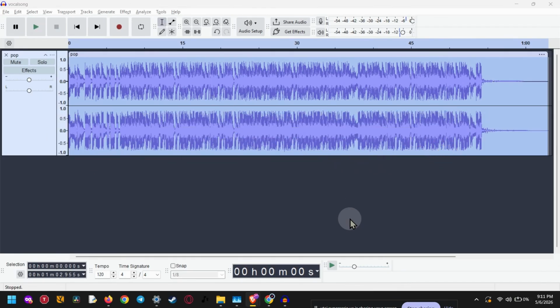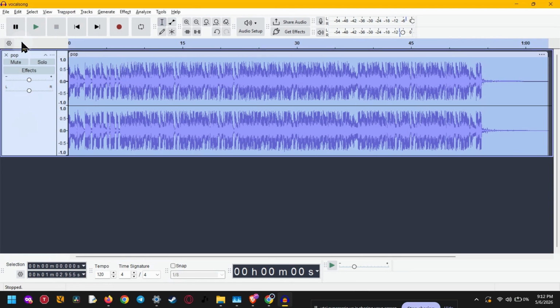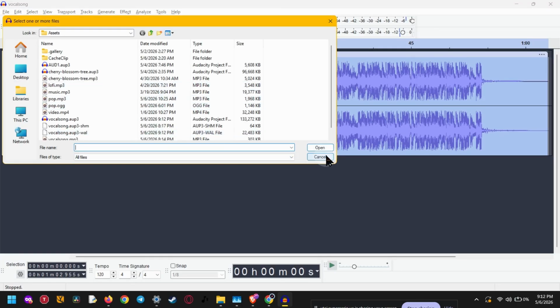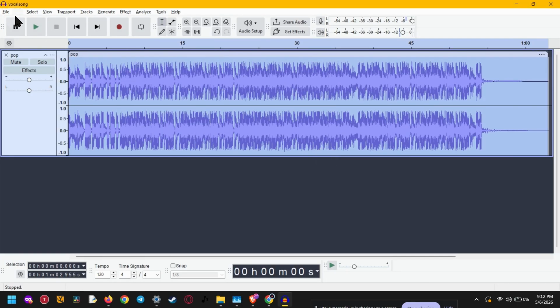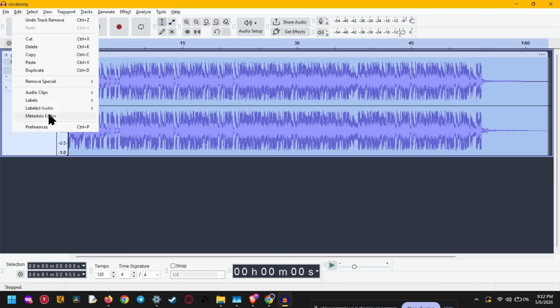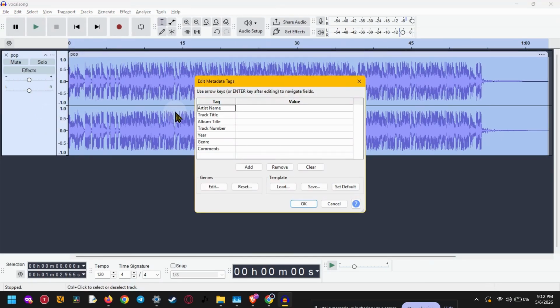Let's jump in. First, open Audacity on your computer and load the audio project you want to work on. You can do this by opening an existing project or importing your audio file into Audacity. Once your project is ready, look at the top menu bar, click on Edit, and then from the drop-down menu, choose Metadata Tags. This will open the Metadata Editor window, which is where Audacity lets you view and edit the information attached to your audio export.